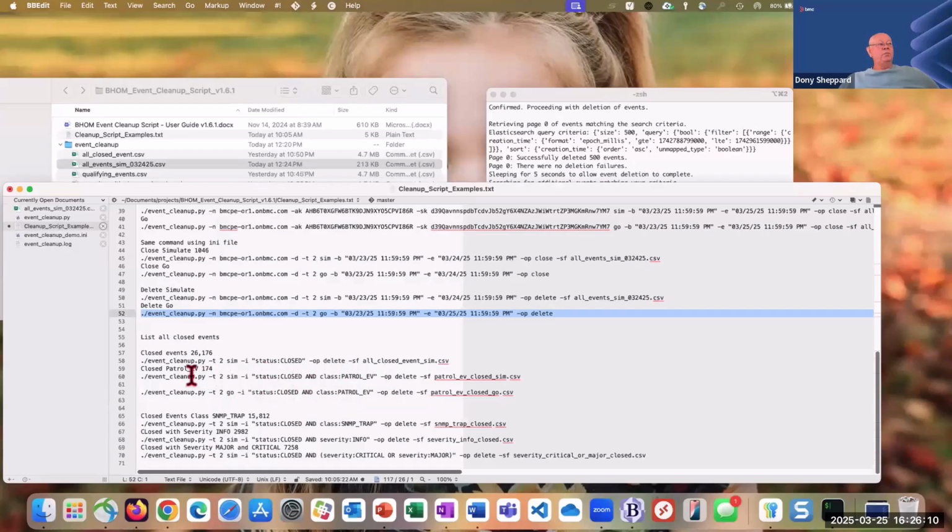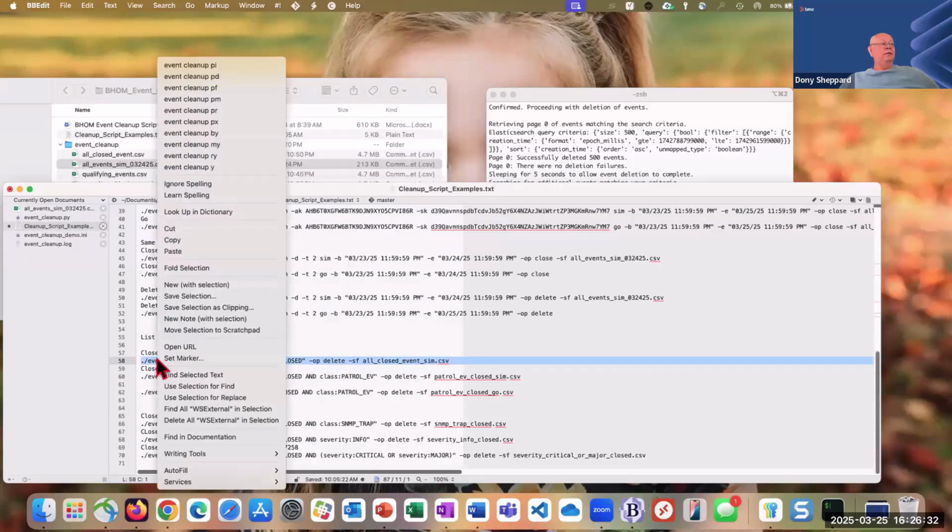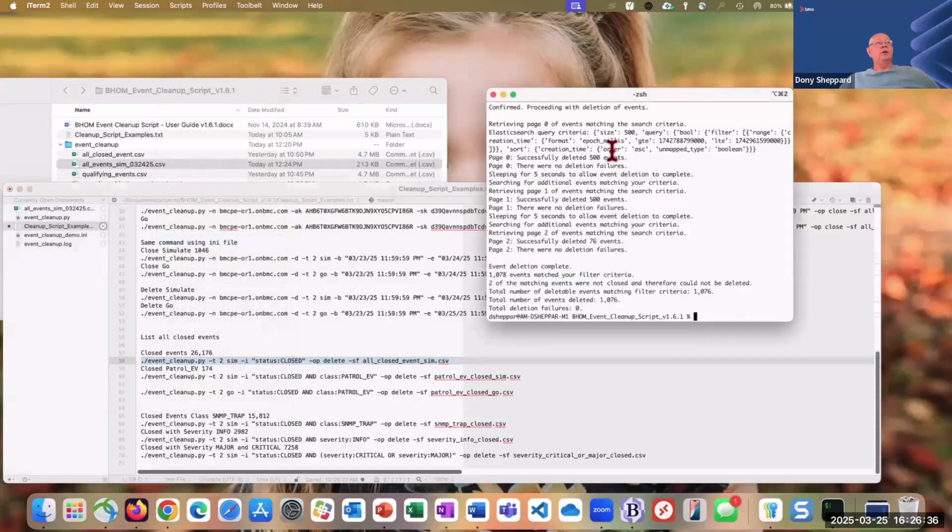So in this particular case, I just listed a few examples of content. If I run the command against all closed events that are in my environment, it'll create that simulation file for me. And it runs fairly quickly. So I'm going to go ahead and copy that and run it.